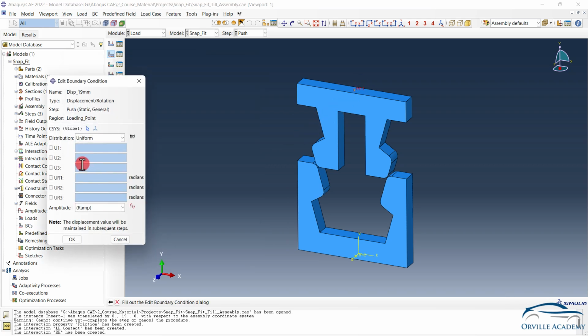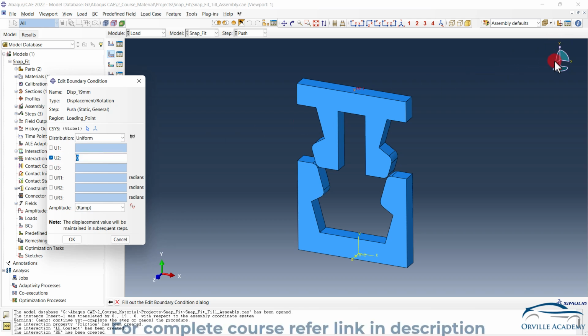Simply go for Continue and let us tick the U2, because you can note Y is the direction in which we want to apply the displacement. So here I will go for -19. Here, take some time and think about it. Our objective is just to push the insert into the buckle. If we apply the boundary condition in the Y direction, definitely that is going to happen.